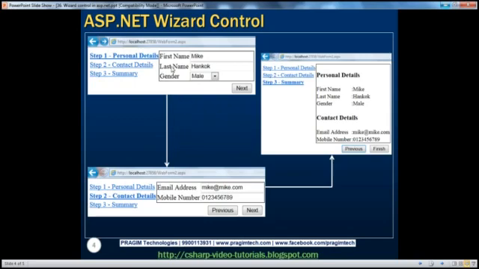When I move from personal details to contact details, we don't really have to do anything. But then when I move from contact details to summary, that's when we need to capture the text that we have entered in these controls and then show them within the label controls here. So if you look at the step index, here the step index is 0 because that's 0 index based. 0 is the first step, and this is the second step. So 0, 1, 2.